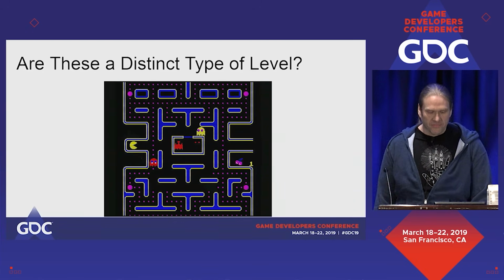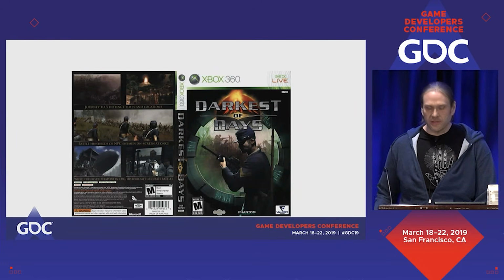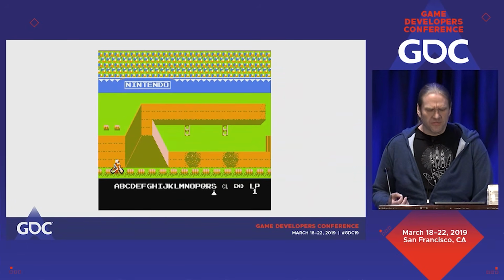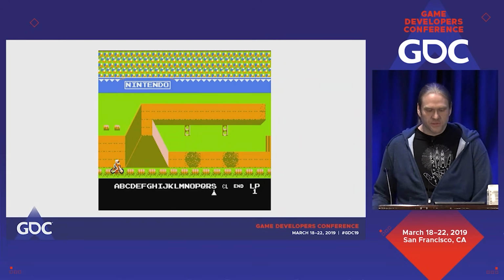Let me tell you about my first commercial level design job. It was for a game called Darkest of Days. I was hired as an artist, but was immediately put to work on level design. Outside of a few Excitebike tracks I made when I was 8, I had almost no level design experience. In fact, this was the first major game project for most of the team.